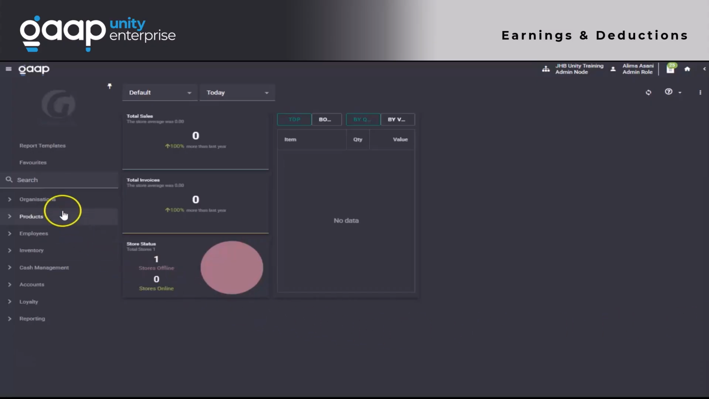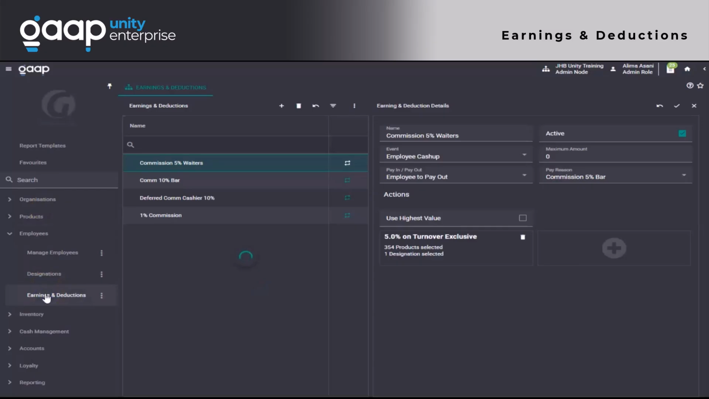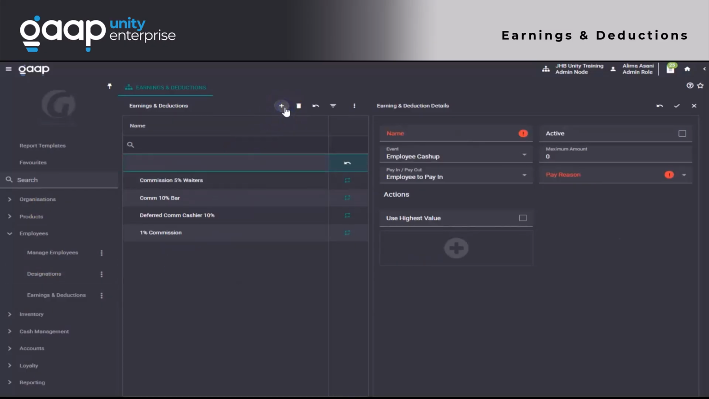From the Springboard menu, start by selecting Employees, then go to Earnings and Deductions. To add a new earning, click on the plus icon above the saved earnings. Now fill in the earning details.